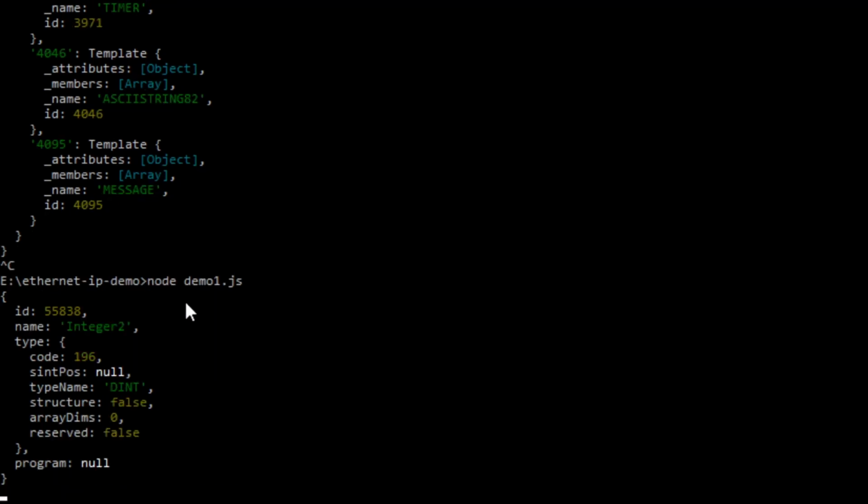And this is the integer 2 tag information. So under the type, we have code, some other information, and you can see right here, if it's a structure, it is false. It's not a structure. The type is a double integer. So now we can go back and know that we can use a tag since it's not a structure.